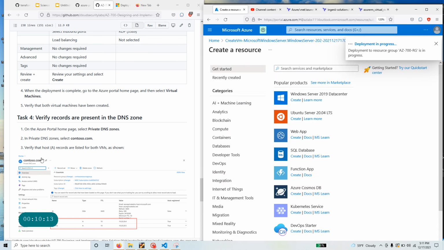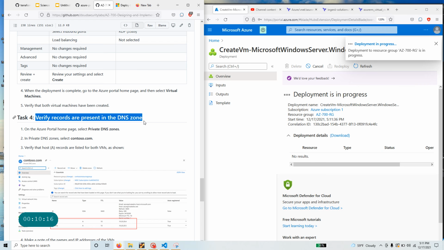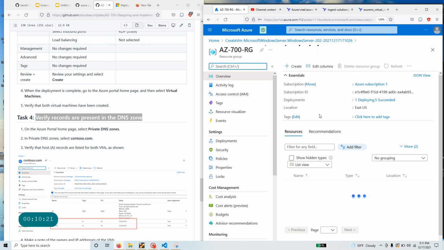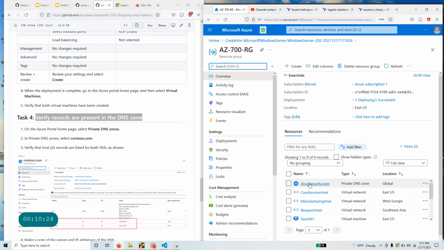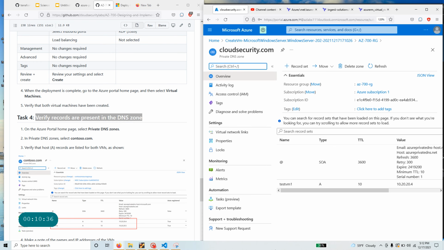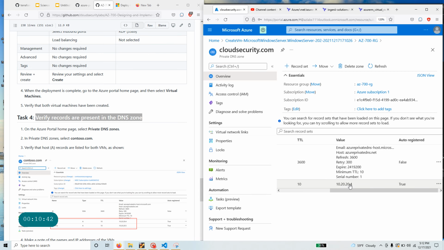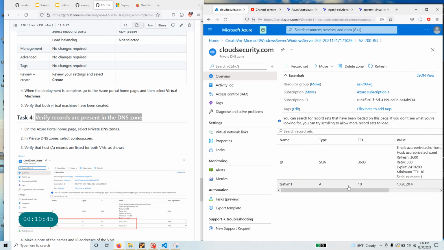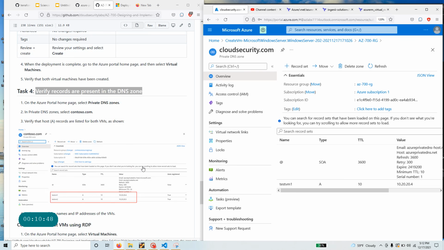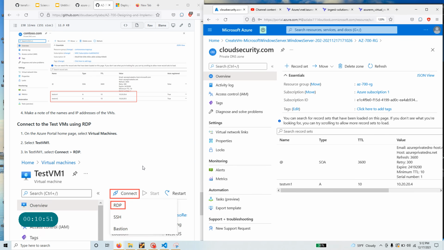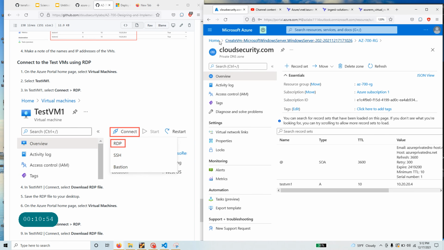Once this is done, we'll go and verify the records are present in the DNS zone that we have created. While this is going on, let's go back to here. So now this is the private DNS, and we said if anything is happening to these VNets, they should automatically get registered in here. So if I go in there, okay, now you see the test VM1 got created. So here's my record, and that is the private IP address of the machine. Okay, it got created, and as soon as the other is done, it should also get created. Let's give it another second.